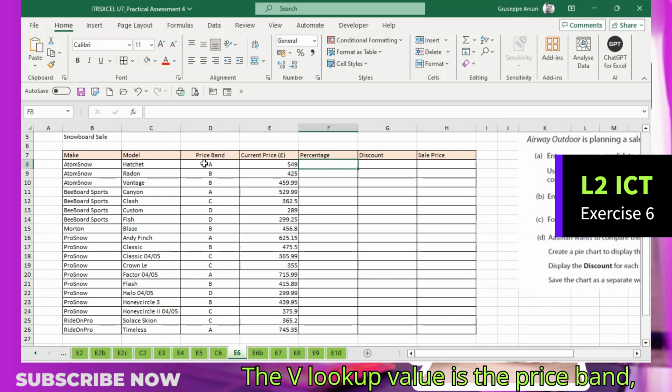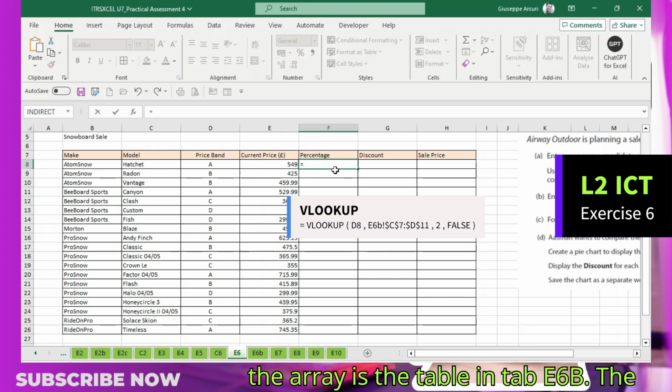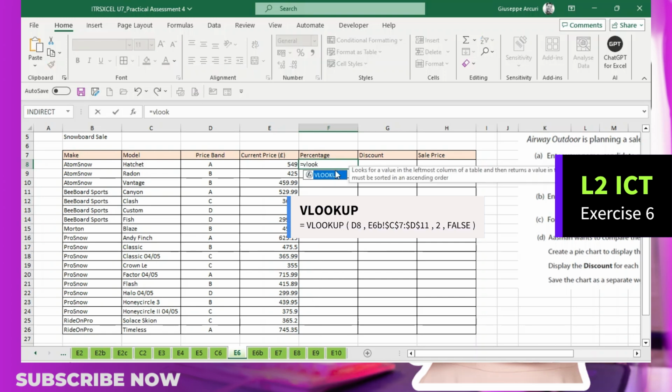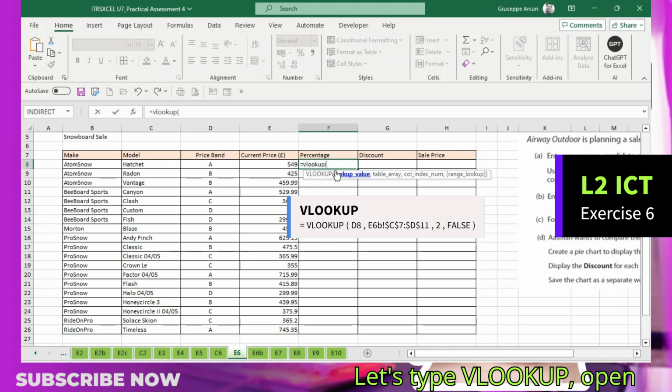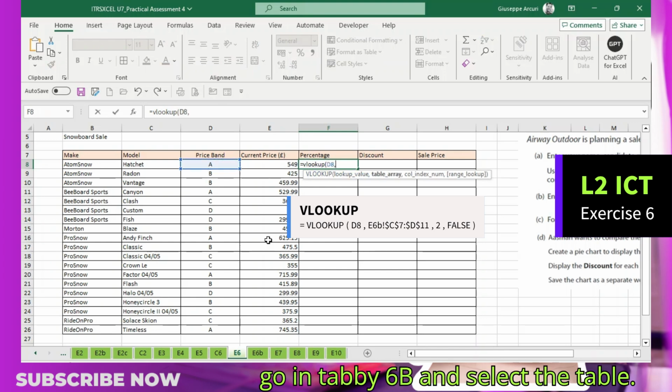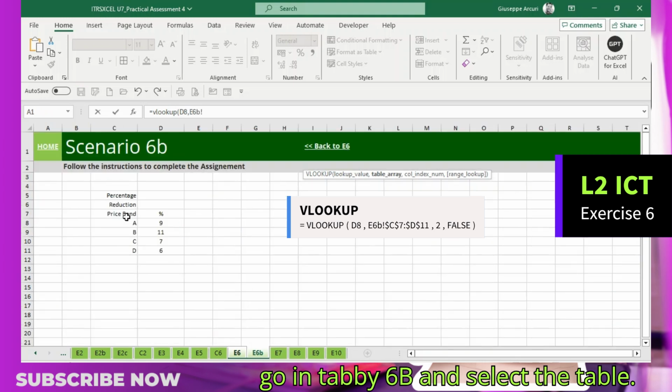The VLOOKUP value is the price band. The array is the table in tab E6b, the column is 2, then false. Let's type equal VLOOKUP, open brackets, D8, comma. Go in tab E6b and select the table.